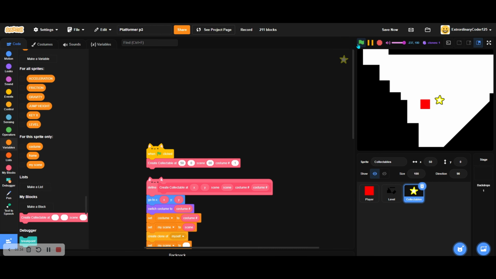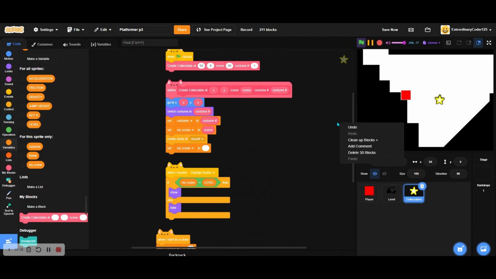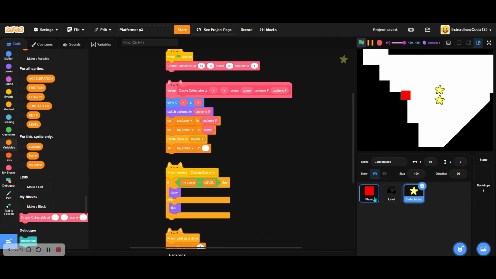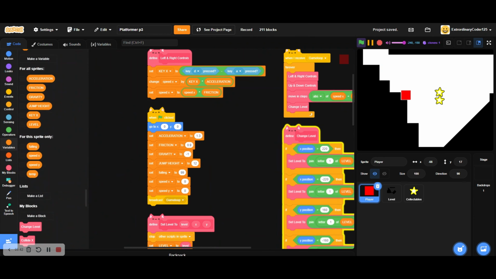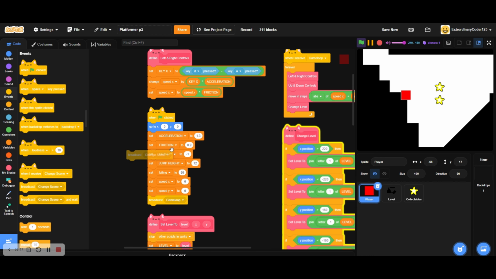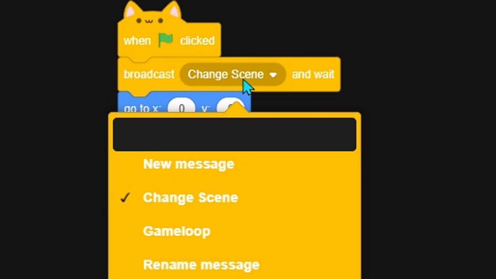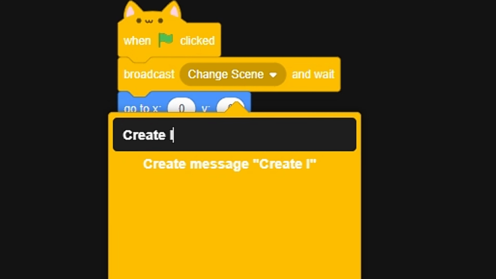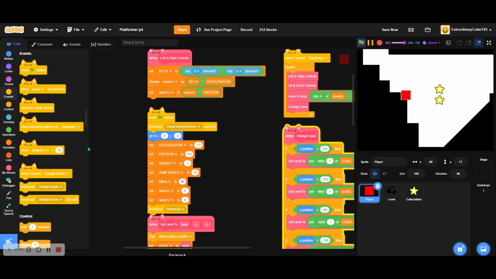if I set this to 50, as you see, the star is moving up and down. Isn't that cool? And also, we need to add a broadcast at the beginning. So here, before the game loop, at the very beginning, let's add a broadcast and wait. Broadcast create items/enemies, because we're going to be able to do enemies later on.